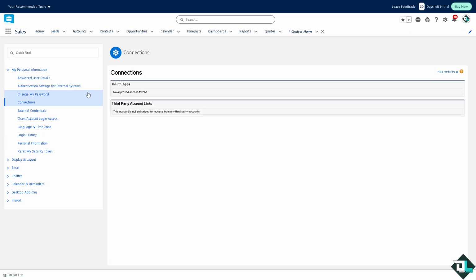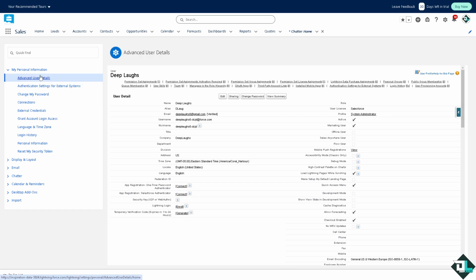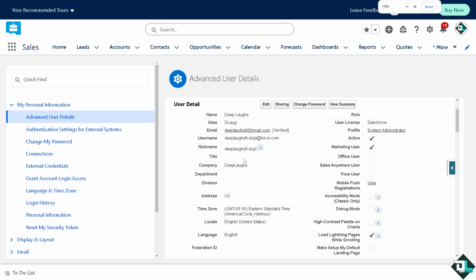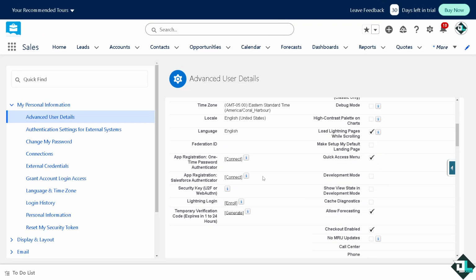Once you are here, I want you to click on the advanced user details, wherein you have all these sections. I'm going to zoom it out for you guys. And these are going to be your options. All right. You can add a one-time password authenticator. Or you can add a Salesforce authenticator, depending on your preferences and needs. But I'm going to choose the second one.